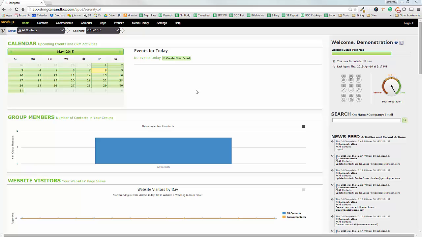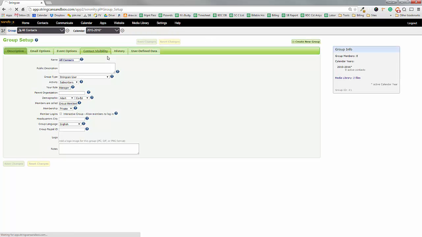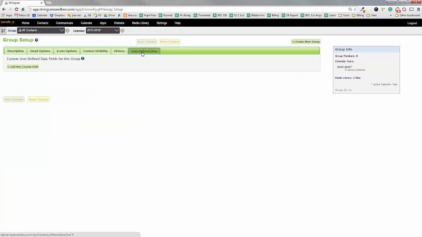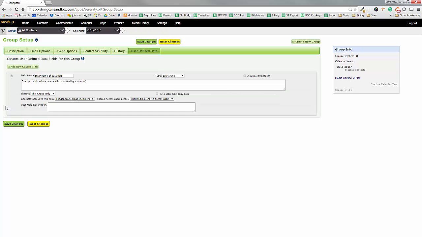So to start with, you want to make sure that you're in the group that you want to create the data field for. Of course, once you create it, you also have the option to share it with all of your groups. You're going to go next to the groups drop down. This is the group settings menu. Once that opens, you've got a series of tabs across the top. The one you want is the user-defined data tab, and that's going to allow you to create your new custom data field. So just add new custom data field.